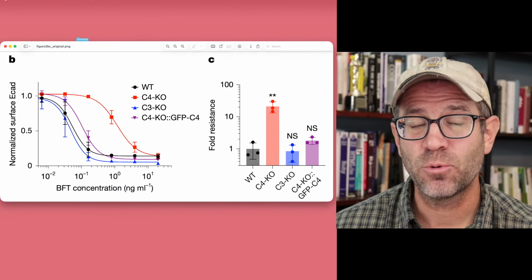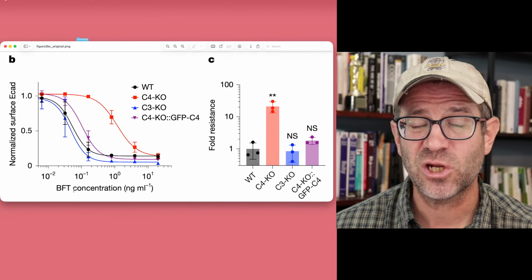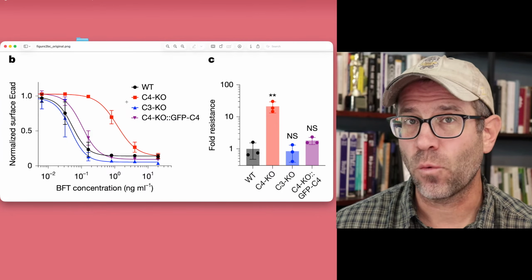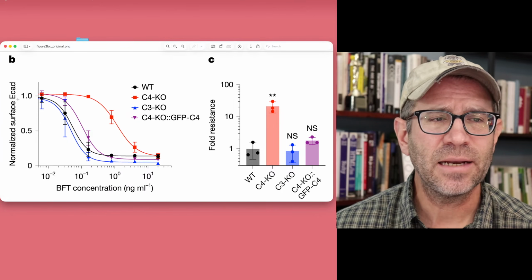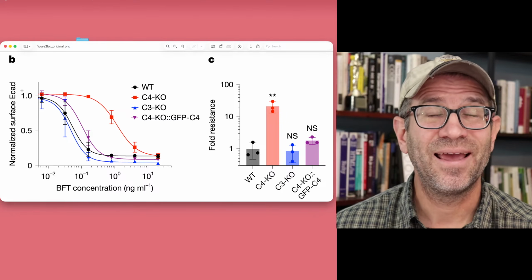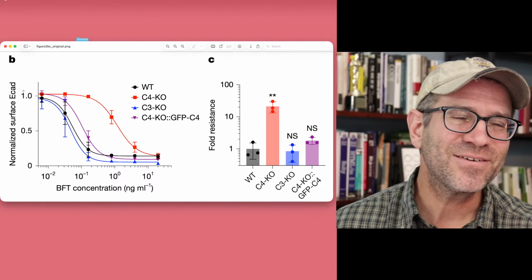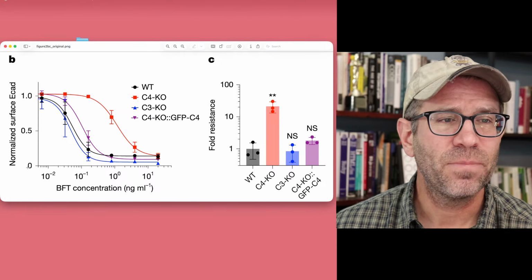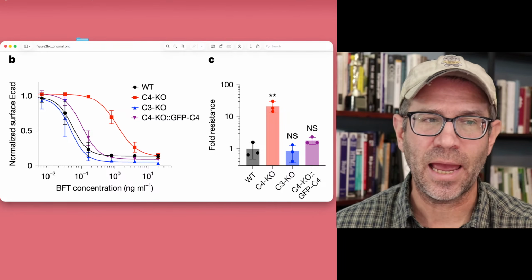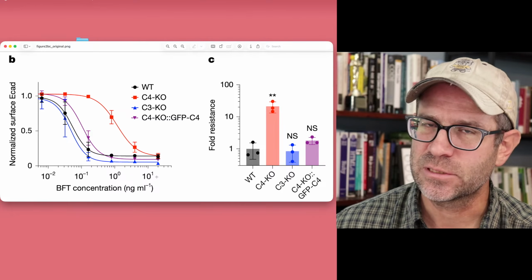And so as we can see here in panel B, they have these dose response curves where on the x-axis, they're putting various concentrations of B-frag toxin, BFT, with these 4 different genotypes. And looking at E-cadherin, for some reason I have such a hard time saying that, on the y-axis. And so basically, as that drops, the cells are sick and dying.